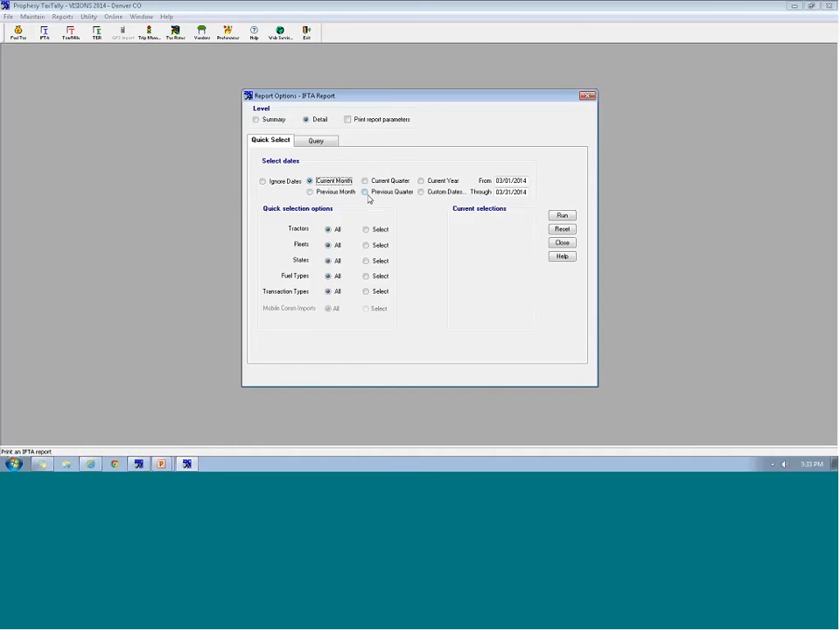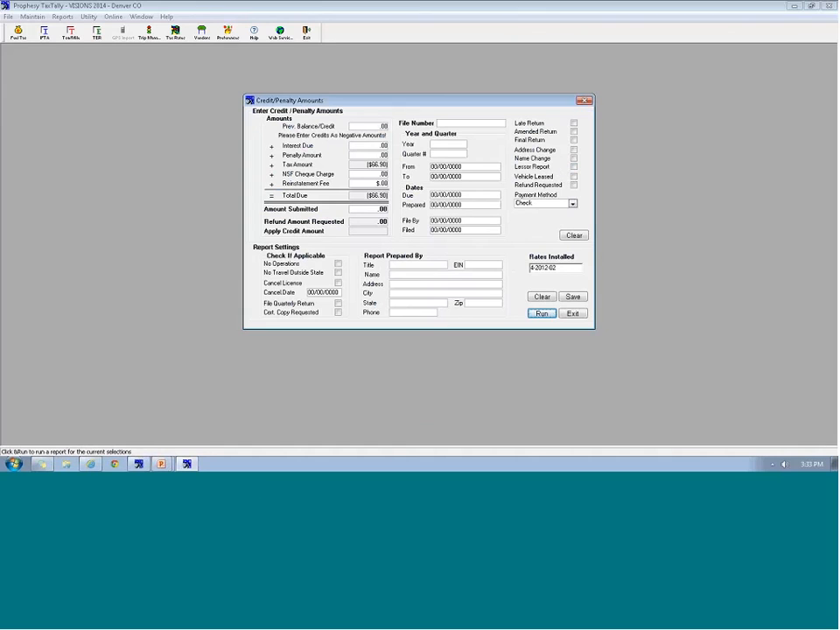So I select my time period, or I could then add into this a layer of choosing the fleet. I want to run it for just my company trucks. It will exclude any owner-operator vehicles by choosing setting up fleets. I then click Run. My return has already been calculated. Okay? This is an adjustment screen. My amount due is actually a refund of $66.90.